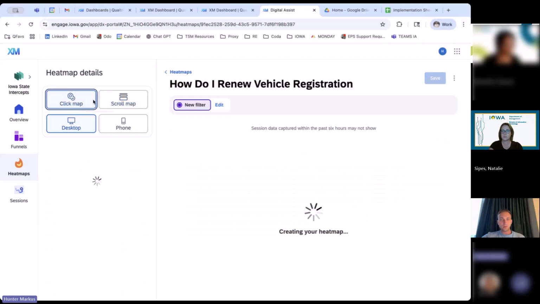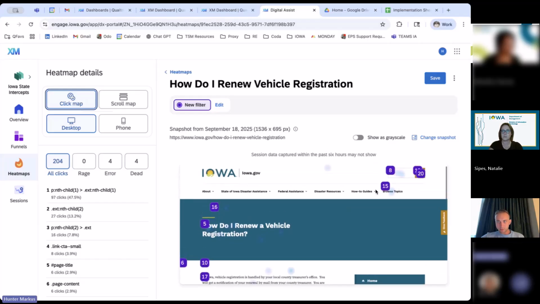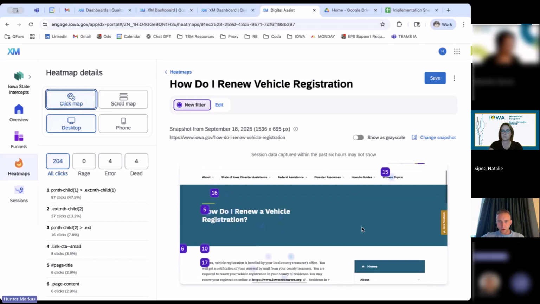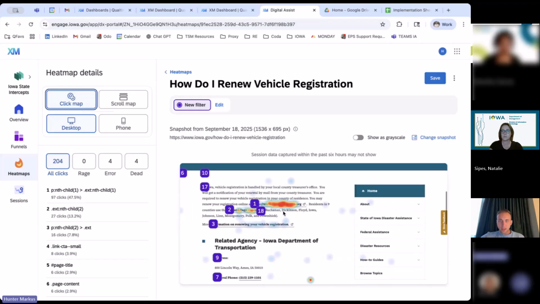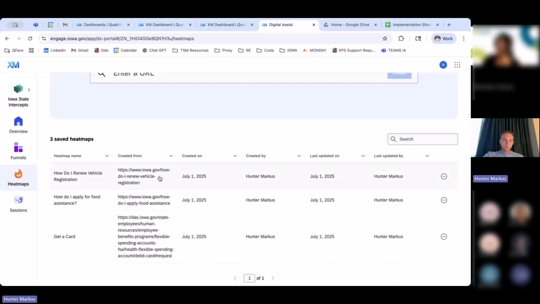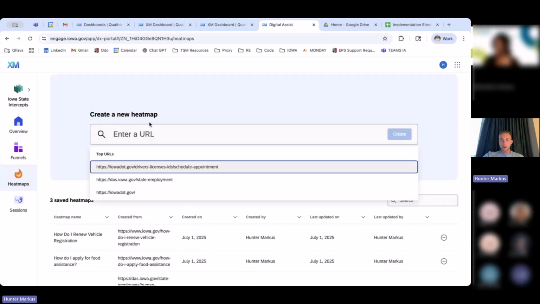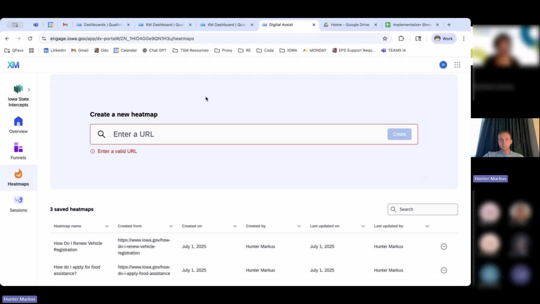And let's pop over to the click map for that one. We can see a little bit of traffic in the search bar. People are going directly to that. And then again, both on desktop, people are going straight to this link. Create these heat maps over here, and I can go back to them. This is one that I was looking at earlier, but if you want to create a heat map for a new URL, just put in the URL right here and it'll take you to it.